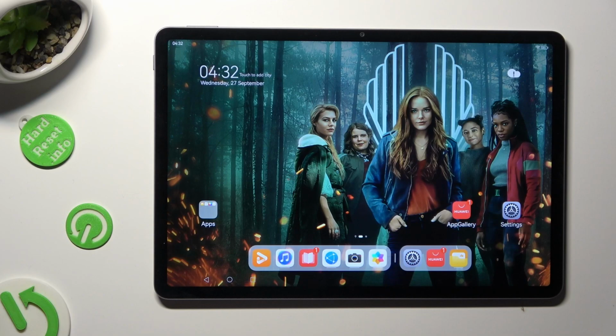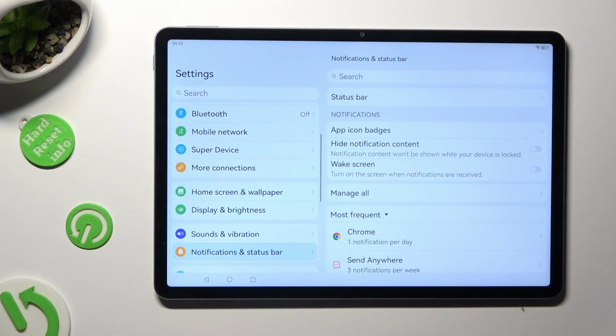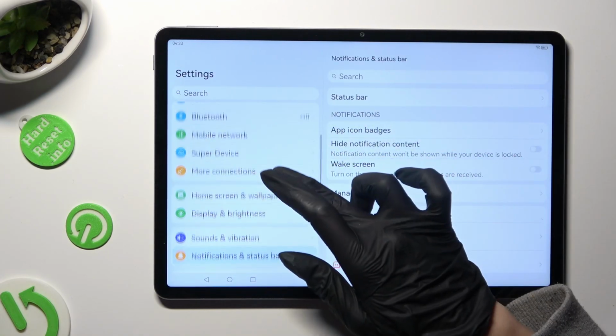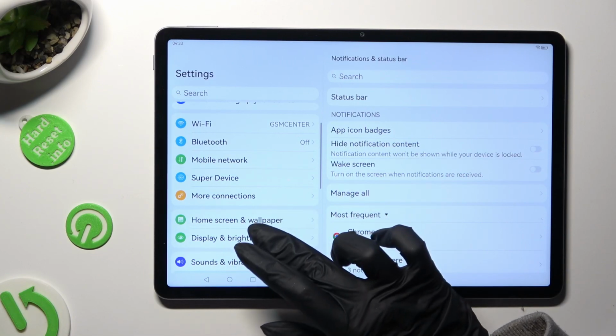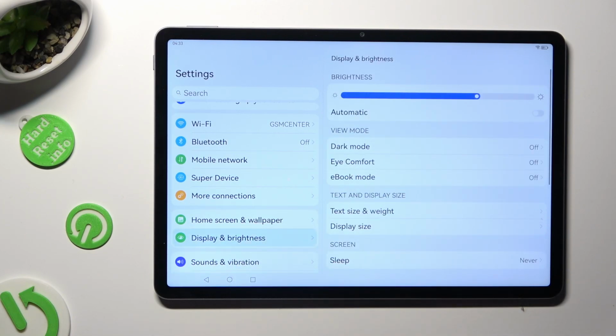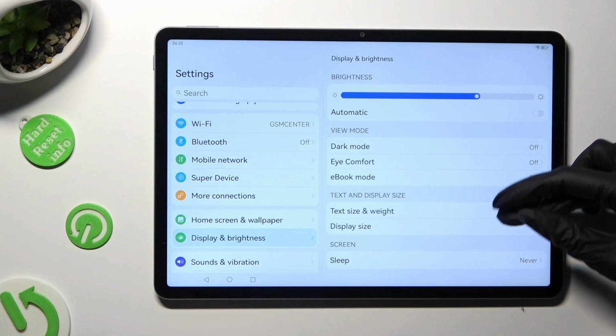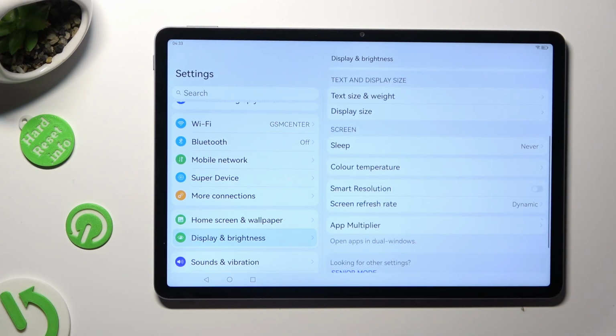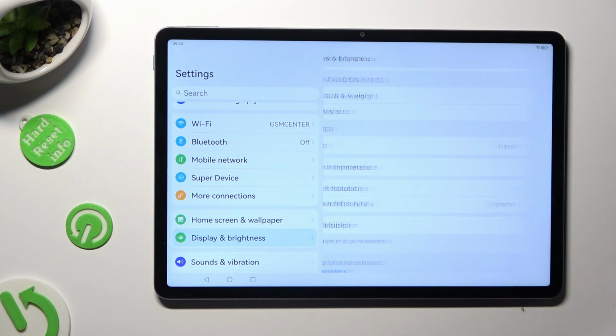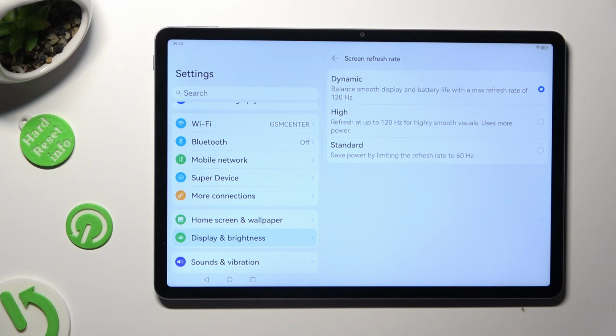Begin by going into Device Settings and choosing Display and Brightness. After that, scroll down, click on Screen Refresh Rate, and tap on the best option for you in order to apply it. In my case, high.